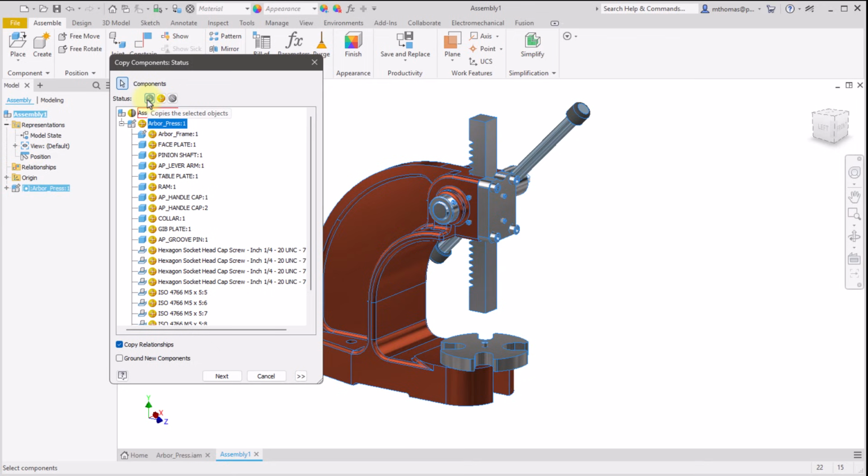Exclude, the gray slash, leaves the component out during the copy operation. Copy creates a duplicate of the component. Each copy component is saved as a new file, which is not associative to the source file. And reuse, the yellow plus, inserts an instance of the component. This means it is not unique, and it will change if other instances are changed. If you change the status of a subcomponent, Inventor automatically changes the status of its assembly to copy.